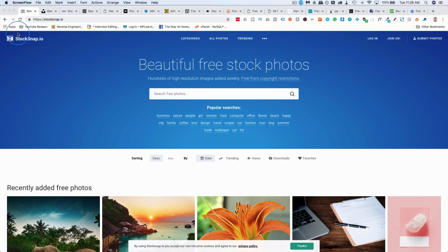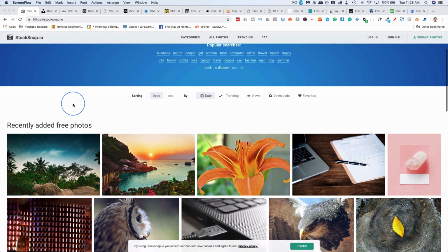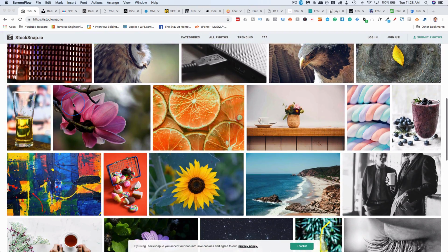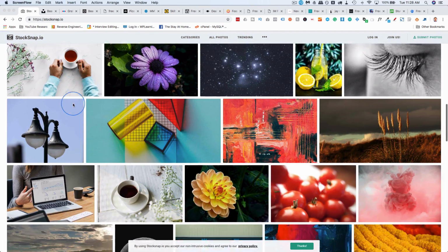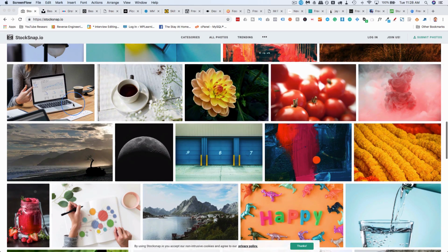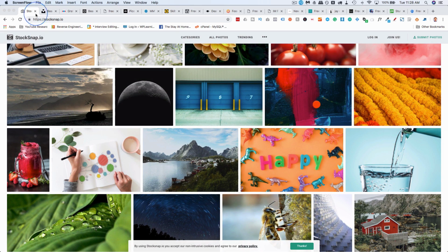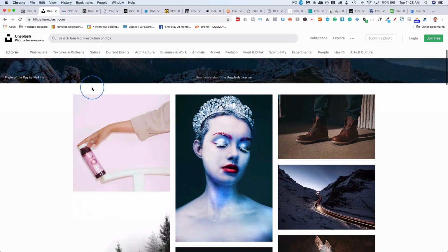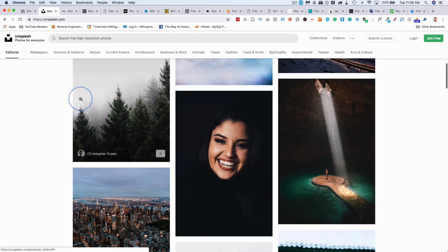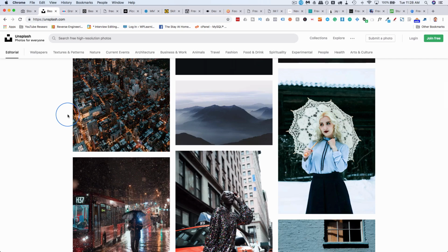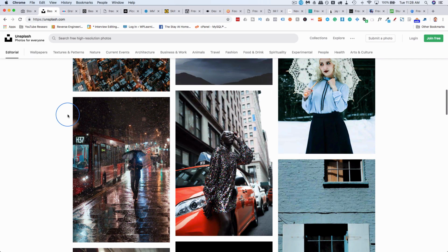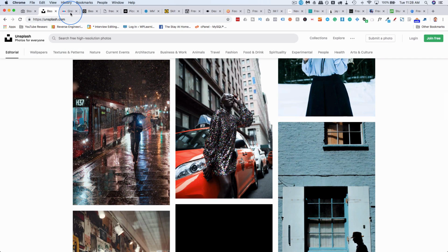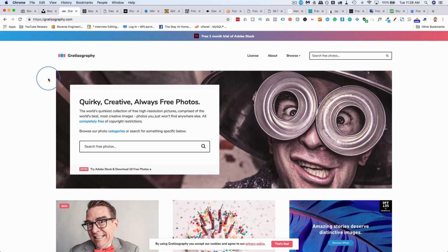And the first one is stocksnap.io. And there's a lot of nice photos on here. Great looking stuff. I'm just going to breeze through all these because there's really not much to say besides, hey, they're stock photos and they're free. Another one is Unsplash. And you'll notice as you go through these, they have distinct styles and different types of topics in the photos on different sites. Next one is Gratis Photography.